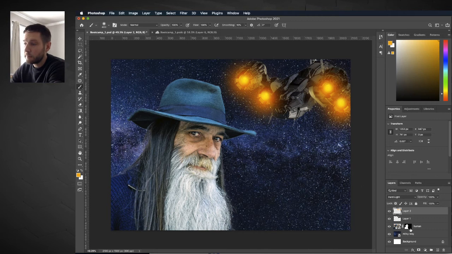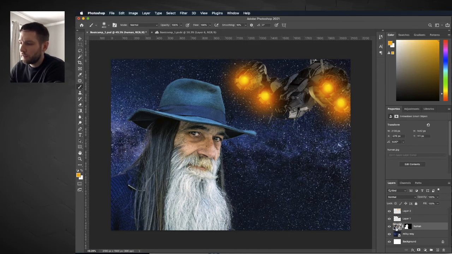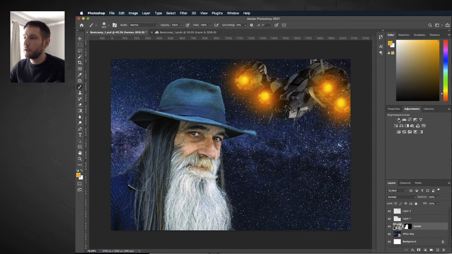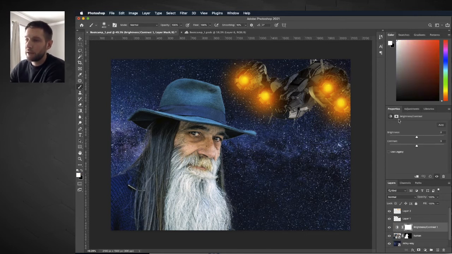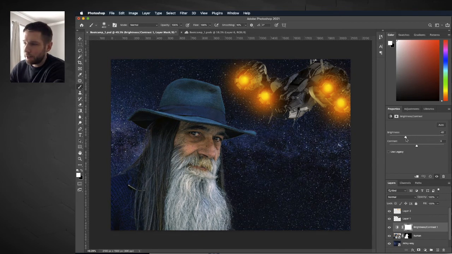Okay, so now the next thing that I'm going to do is try to make this guy blend in with the background a little bit more. So I'm going to click on his layer right here. I'm going to go to adjustments, and the first adjustment that I'm going to add is a brightness contrast adjustment. I'm just going to lower the brightness a little bit to make him see. This was taken in the daytime, but now we're in dark outer space. So I'm going to lower the brightness just a little bit, but notice it's lowering the brightness on everything.